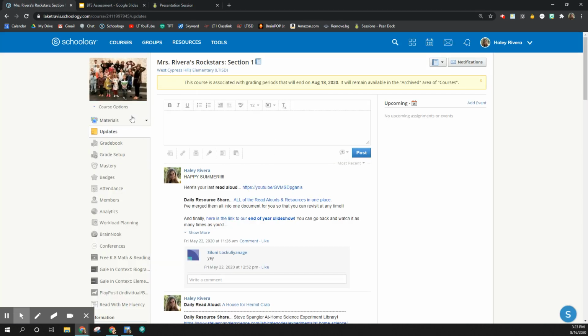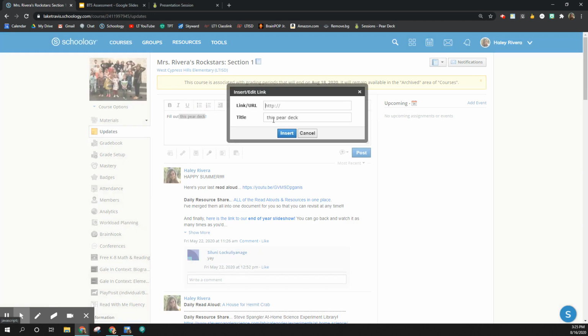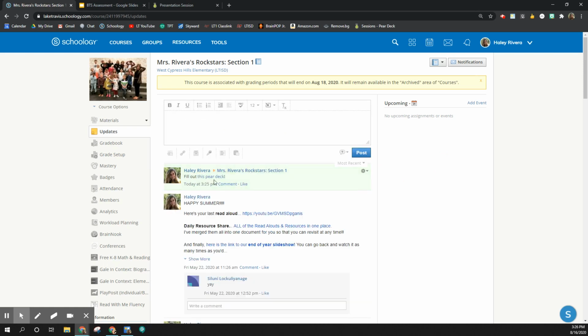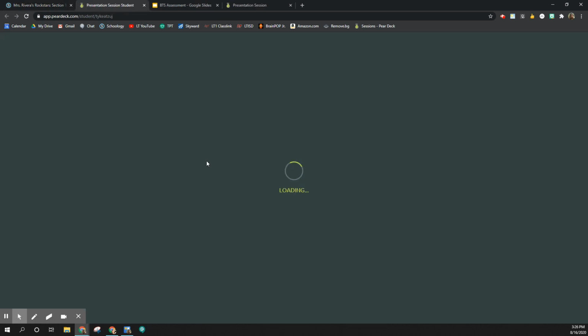Now, in Schoology, I can do a couple of things. Okay, the very first option would be that you can just post it as an update. So if it's something that you're not collecting as an assignment and it's maybe more of a social emotional type thing, you could say, fill out this Pear Deck. If I want to hyperlink it, let's see, actually, I'm going to take that back. You can highlight the text that you want, click the little box, link, and that will create a hyperlink for you, and then you can post it. And then students will be able to click that link and it'll take them to the session that you created.